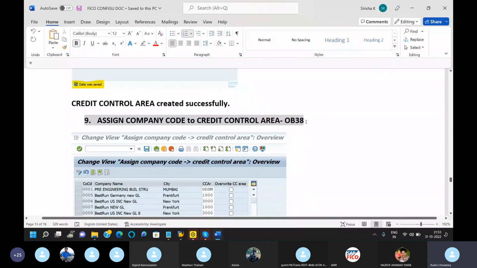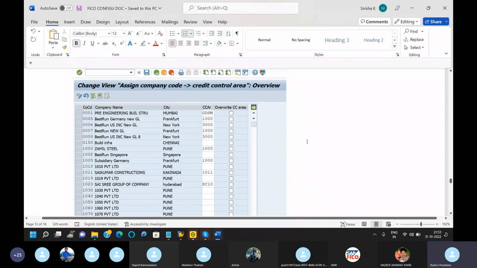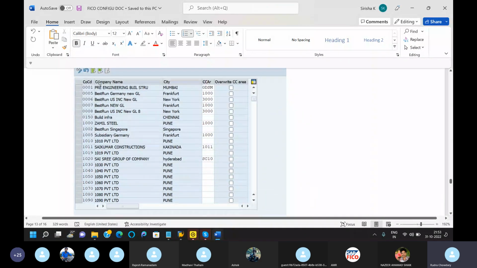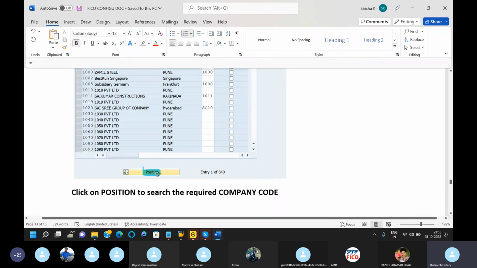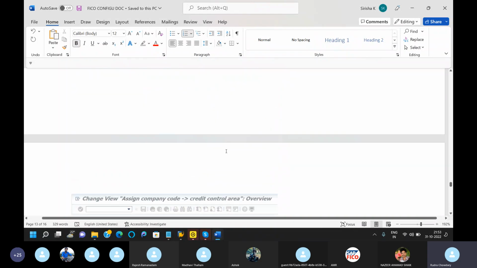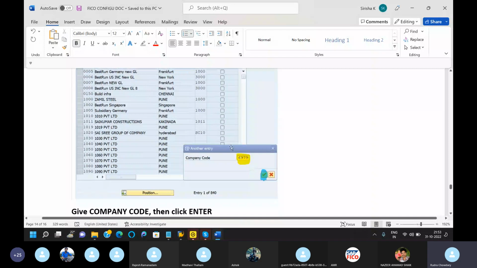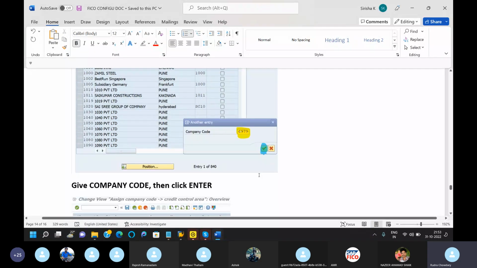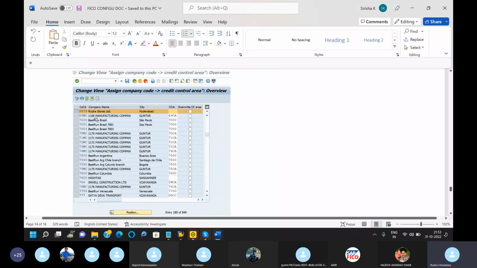The T code is OB38. Once we go to OB38, we get a screen like this. I have already created my company code, but in this list I need to find it. For that I am going to the position button. Once I click the position button, I will get a search box where I can give my company code and search. Then I can see that my company code is reflected here.